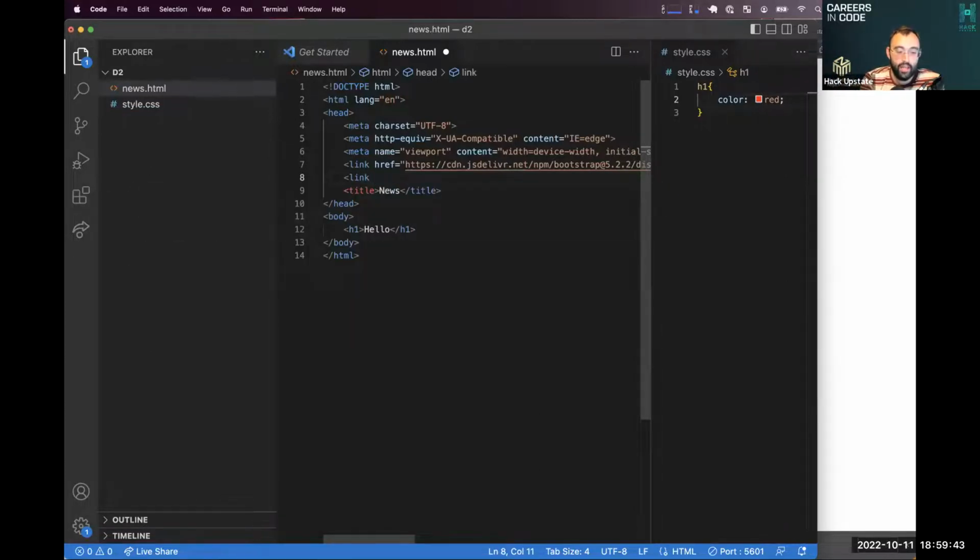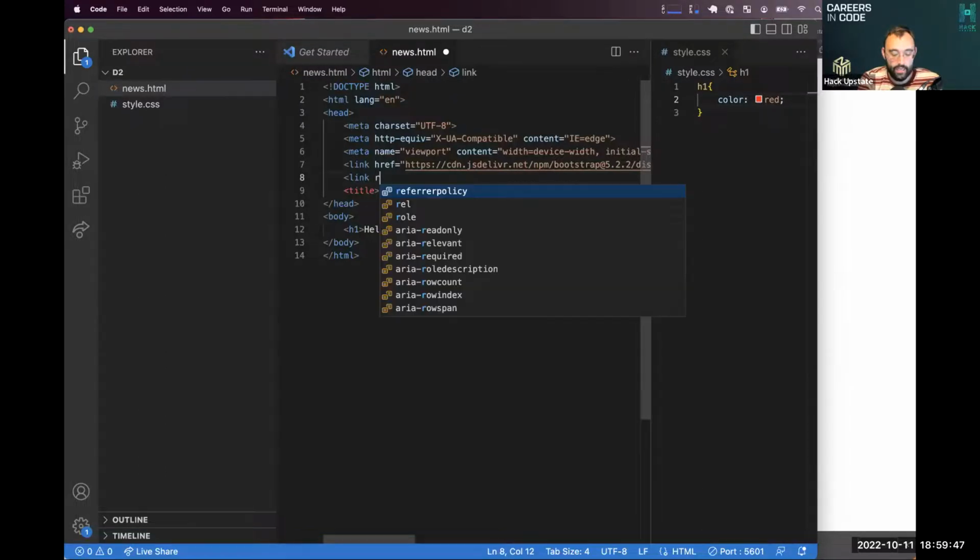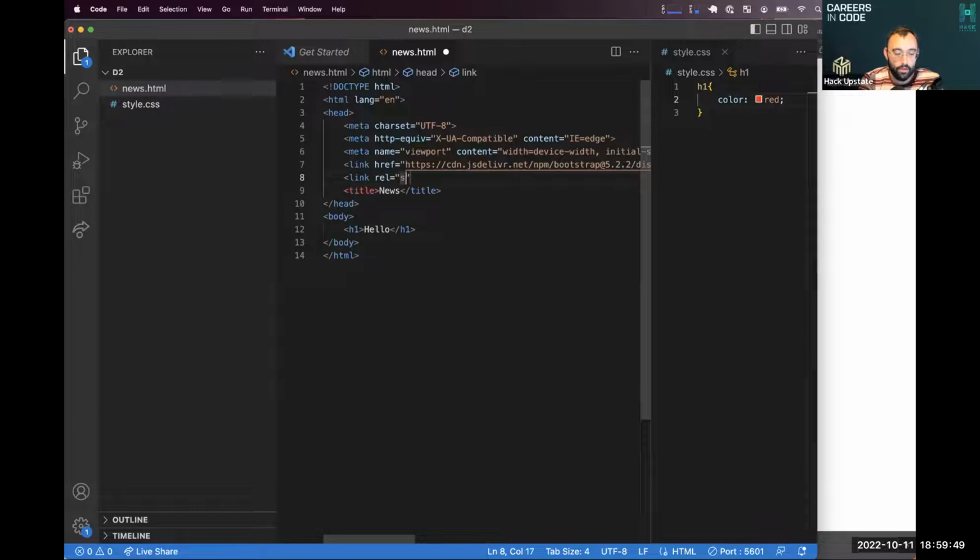So we're going to do a link, and we've got to tell it what kind of link we're putting in here. So we say the rel is equal to stylesheet. Now we've got to tell it where that style sheet is. So we say the href is going to be our style.css.